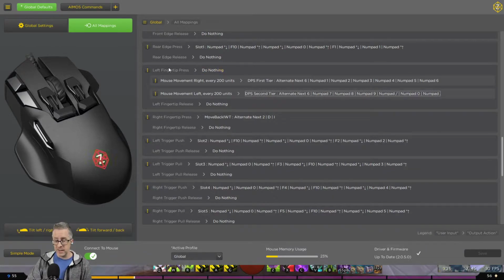I didn't have to leave this blank. If I wanted left fingertip press to do something else, I could do that there and that would fire off. And then any other button I press while I'm holding that could do something completely different than it would normally do. And that's what you're going to see here. When I hold down this button, it's going to do these two things. I'm going to talk about those in a little bit.